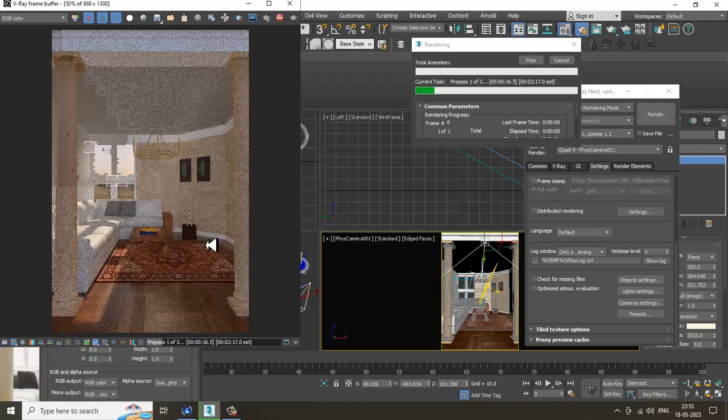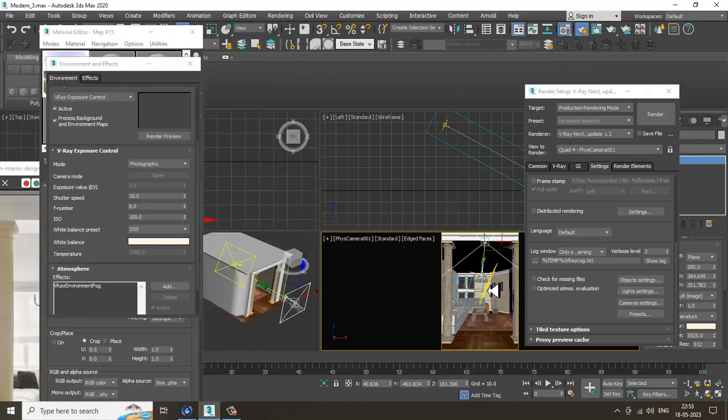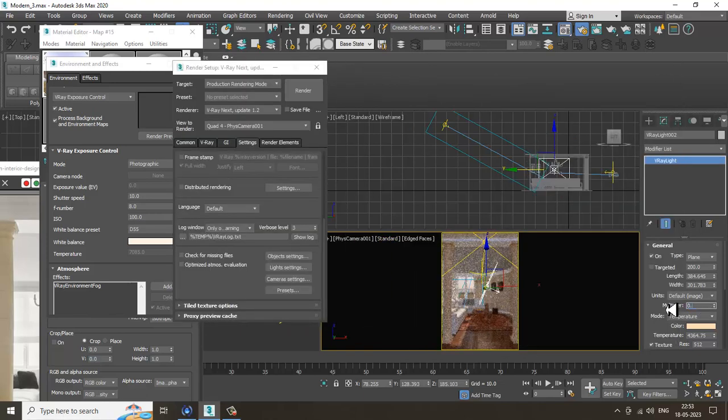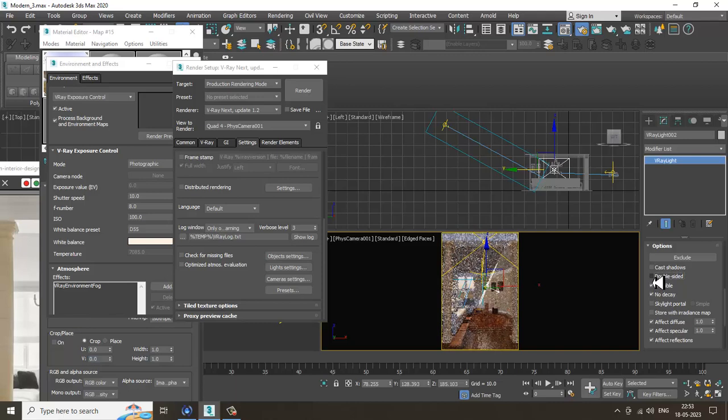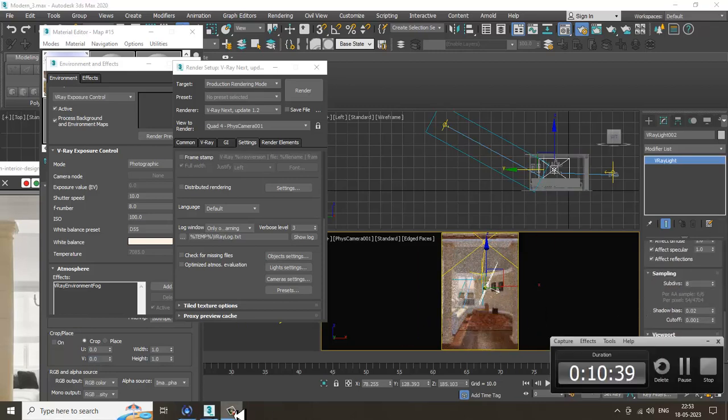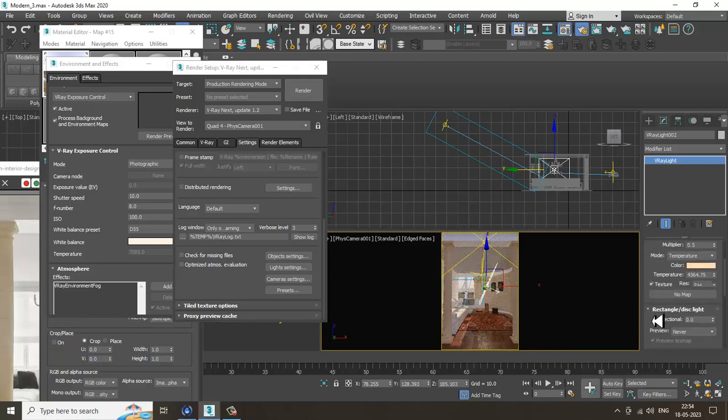Now select this light and slightly increase the multiplier of it. If you want, you can activate the cast shadow, but I'll turn off the cast shadow, we don't need it. I have also activated the double side option, that's totally fine. And also I have not added an HDRI on this, so it's not required over here to add an HDRI. So let's render it once again.